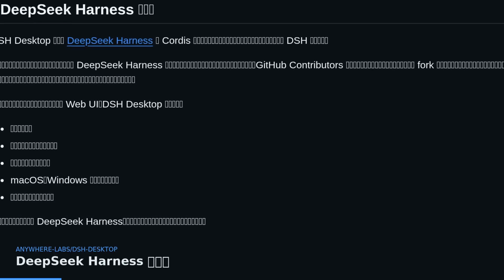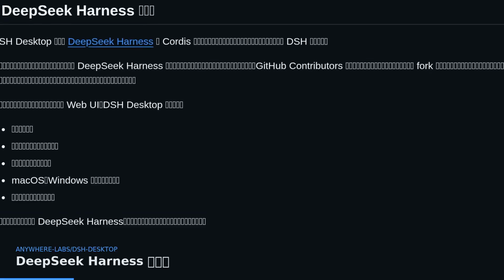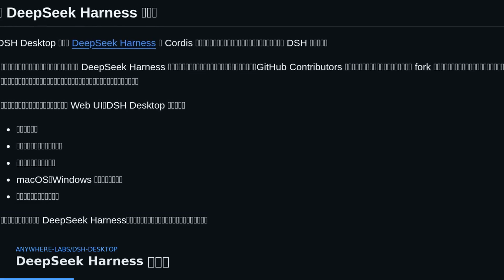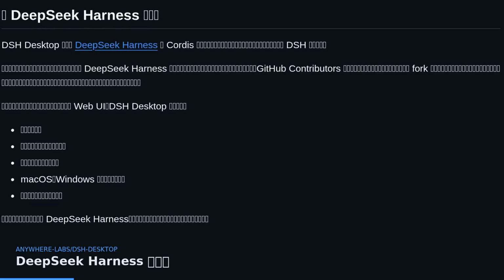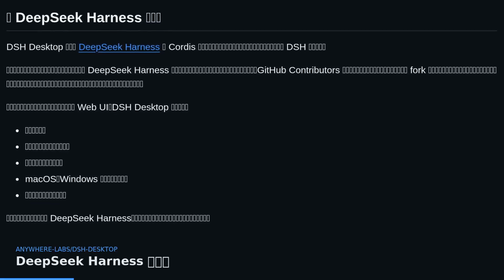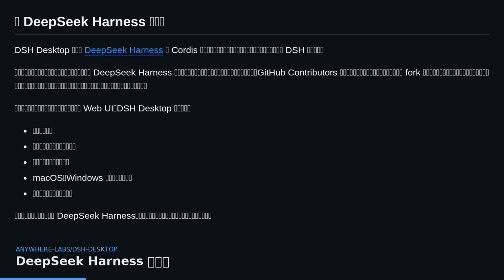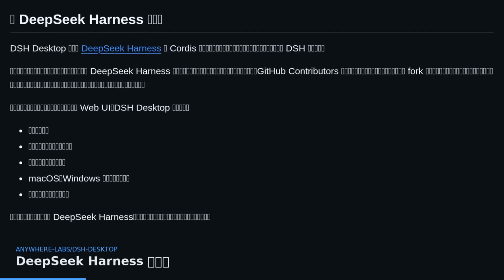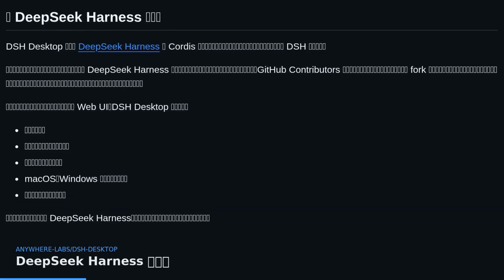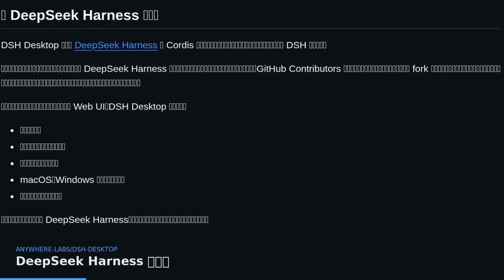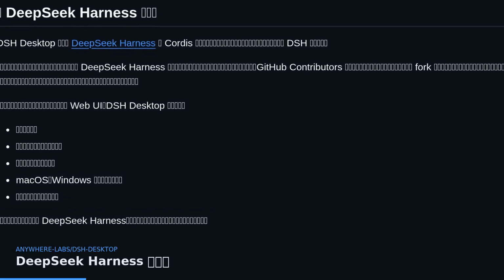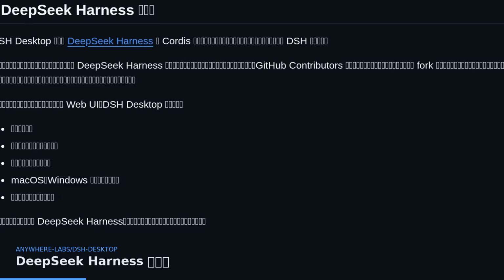This made it difficult to integrate with native desktop features like system trays, notifications, or even the terminal. DSH Desktop solves this by embedding DeepSeek Harness within a native desktop app, allowing users to manage plugins, host services, and even interact with the terminal directly in the app. How do the pieces fit together conceptually?